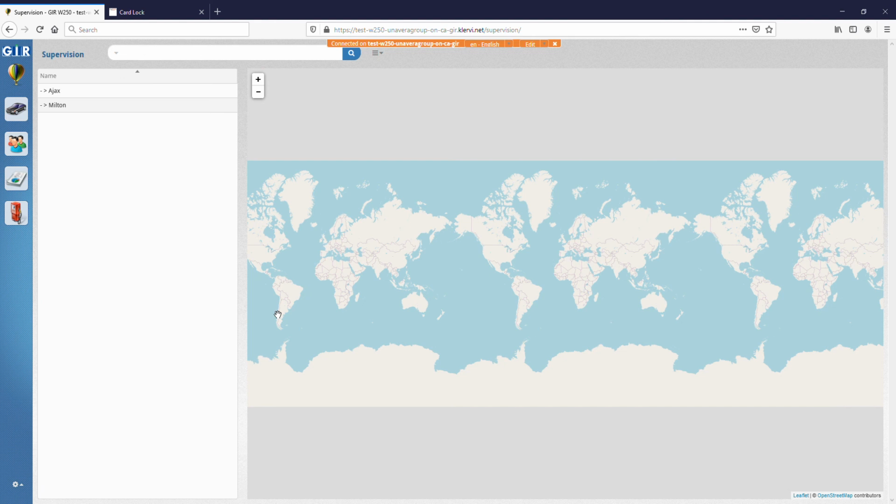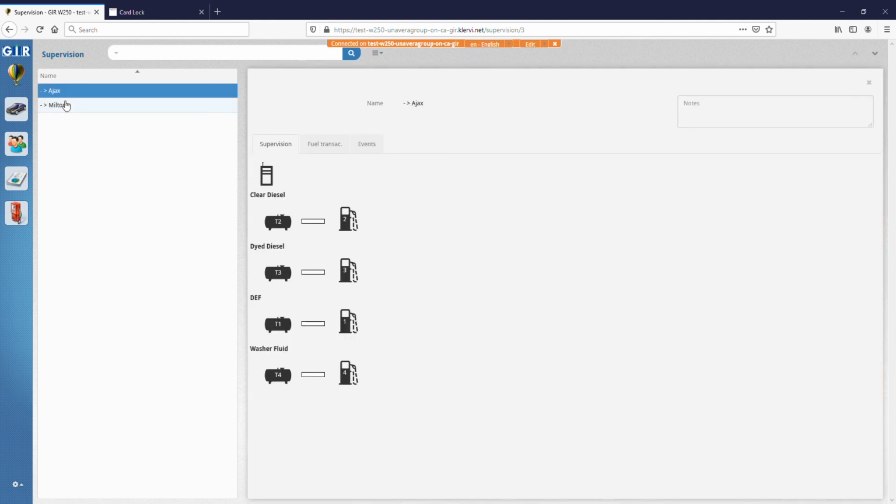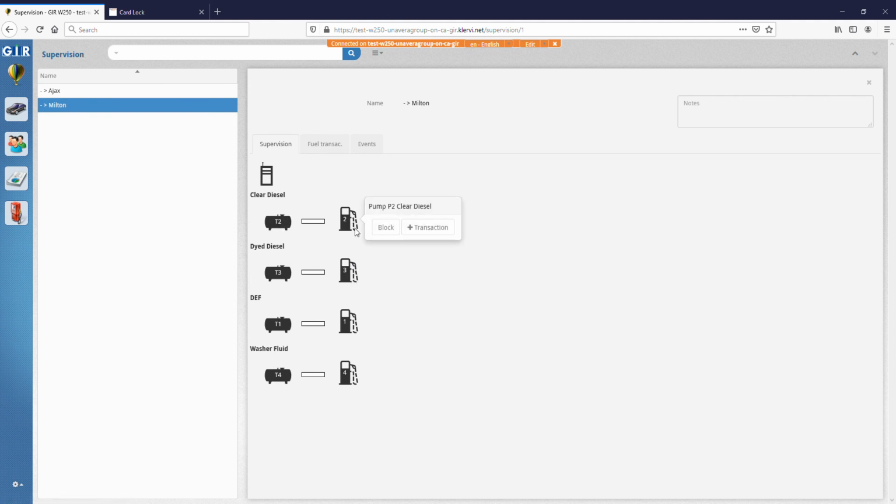Let's just have a quick look at this supervisor mode. We have two sites programmed in here. We have Ajax and Milton. You can see the tanks and the pumps. If you needed to block a pump for whatever reason, you can go ahead and block it through here. Let's go back to transactions.